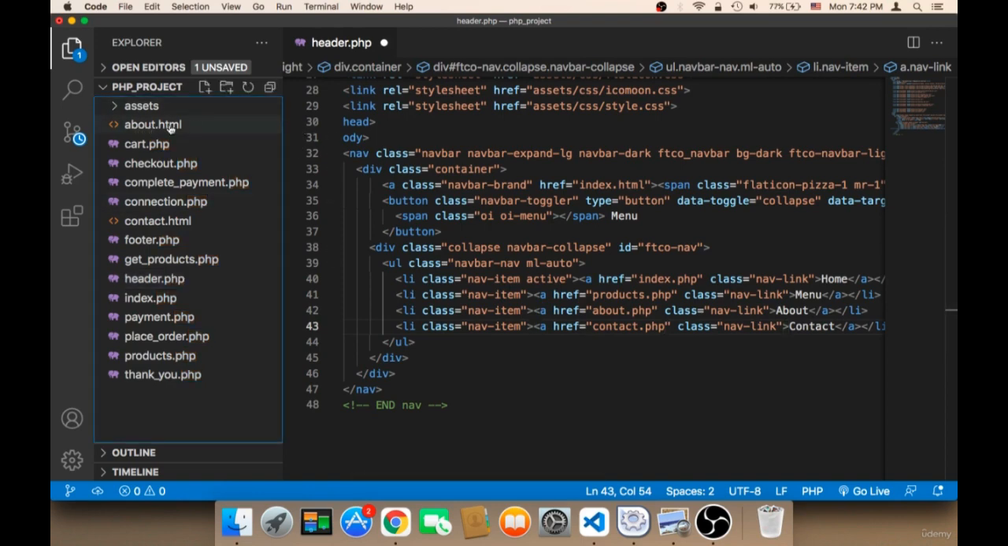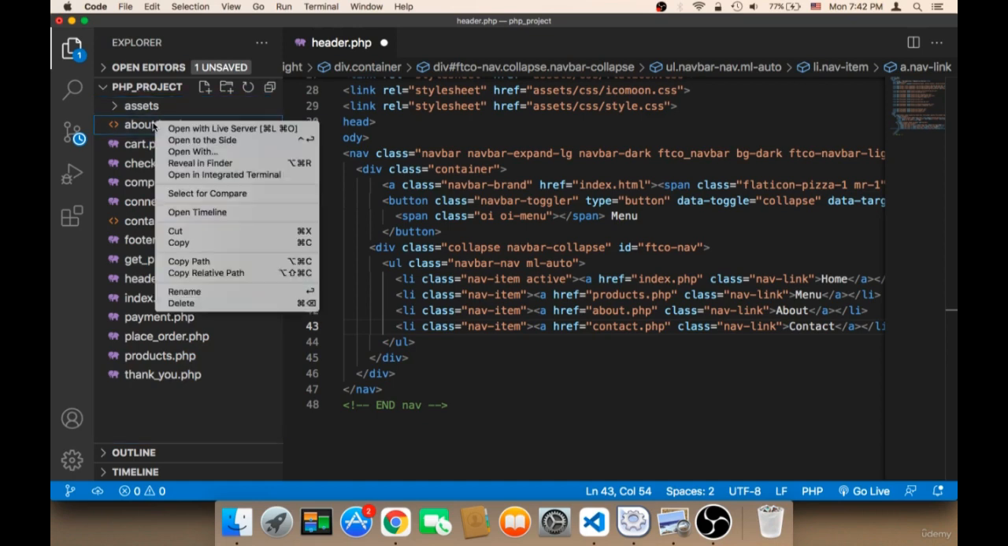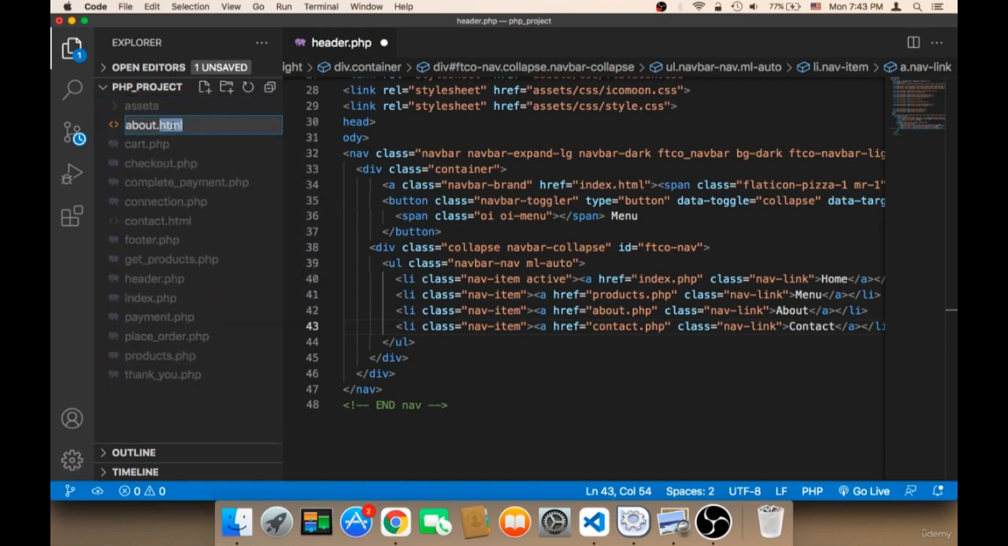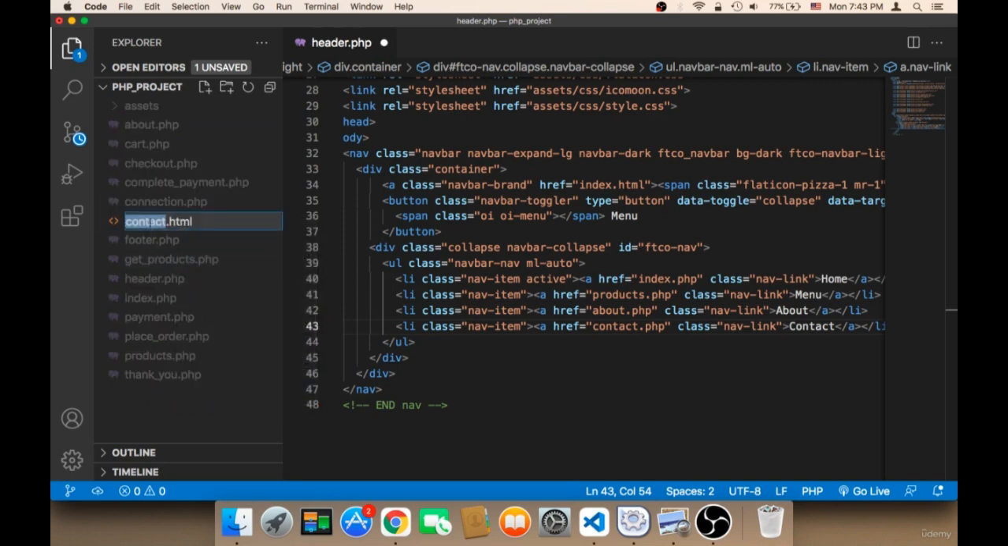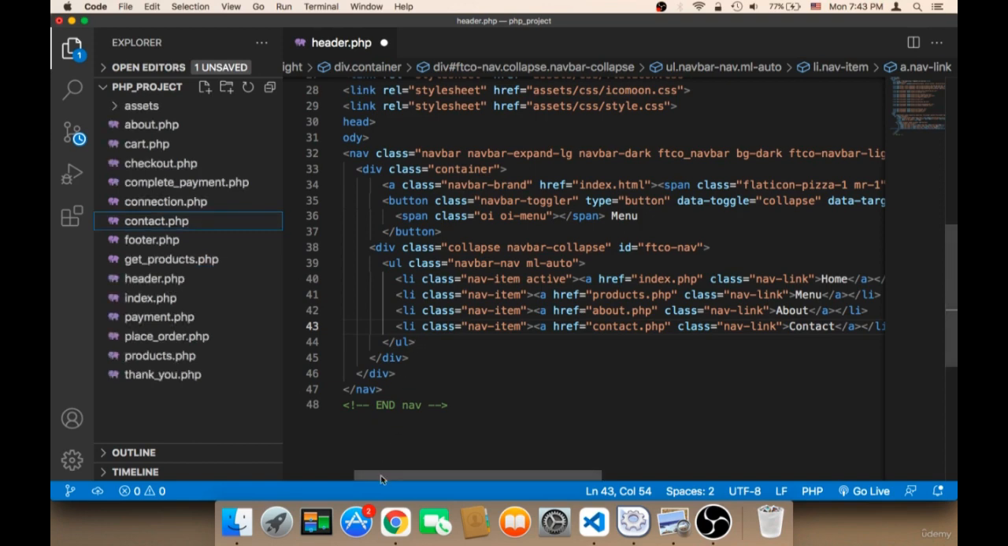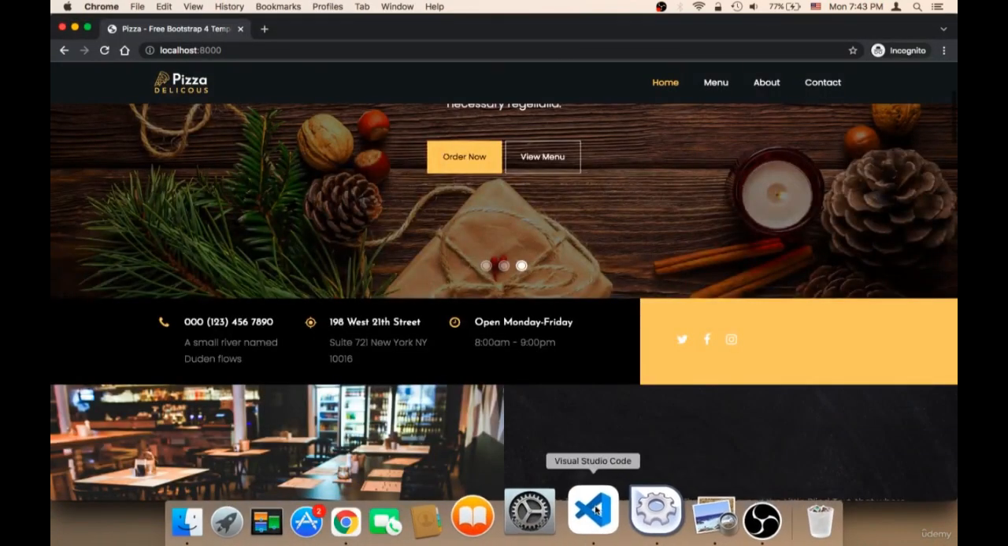However, we need to convert the about to about.php. So I'm going to rename this from about.html to about.php. Also the contact, we need to do the same thing. I'm going to rename it, and I'm going to say contact.php. Now in the browser, let me save first.